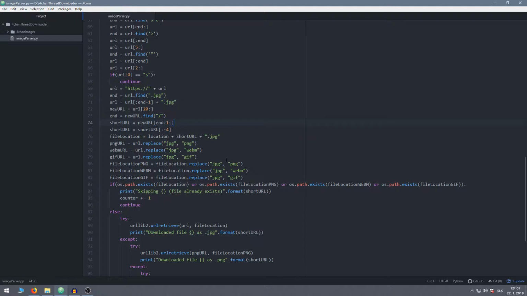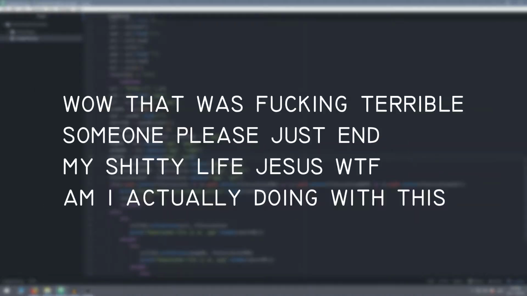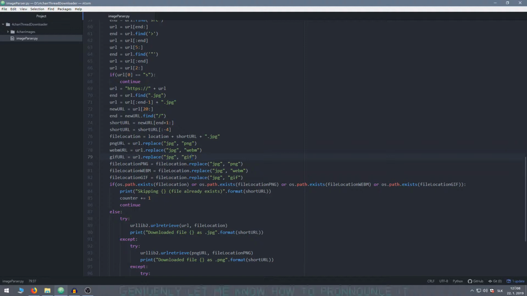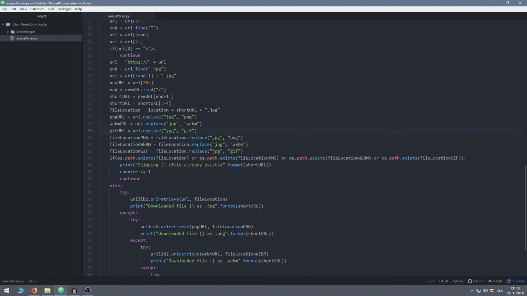Then I remembered that JPEG isn't the only image format that exists, and there are also PNGs and GIFs, and unfortunately we also often see WebMs, which I have zero idea how to pronounce. Yeah, I implemented this, so I just check if the extension is JPEG, PNG, GIF or whatever, because those four are the most used ones.